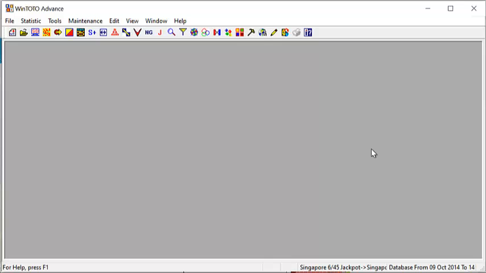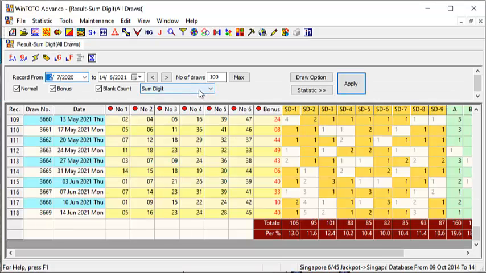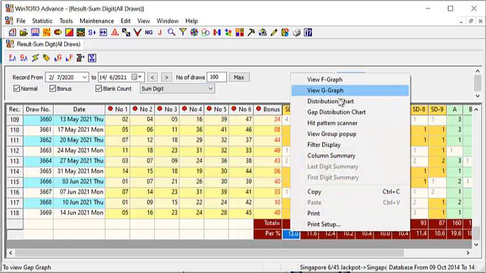Let's start with Singapore total numbers. I've got something that I want to share with you. Alright, you click on this particular feature here. It's called sum digit. Now what does sum digit mean? Basically very simple. Let's take a look at a group pop up. That's where you can get the understanding.